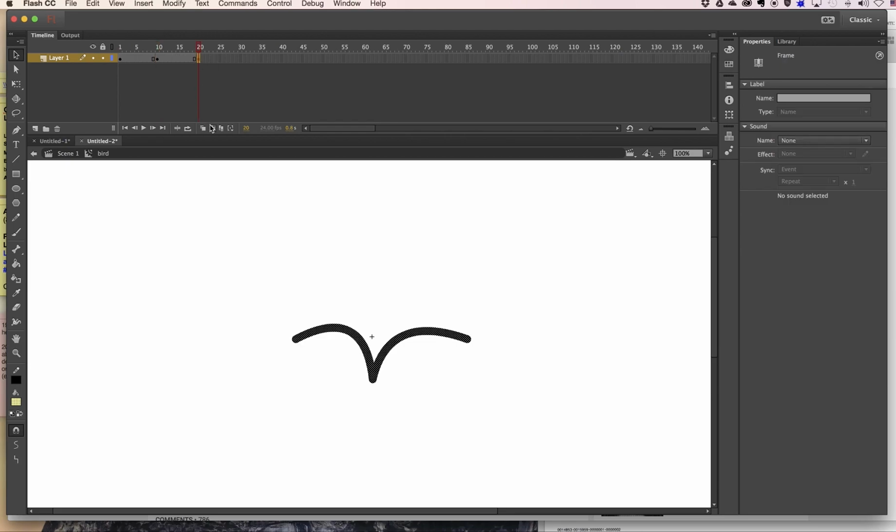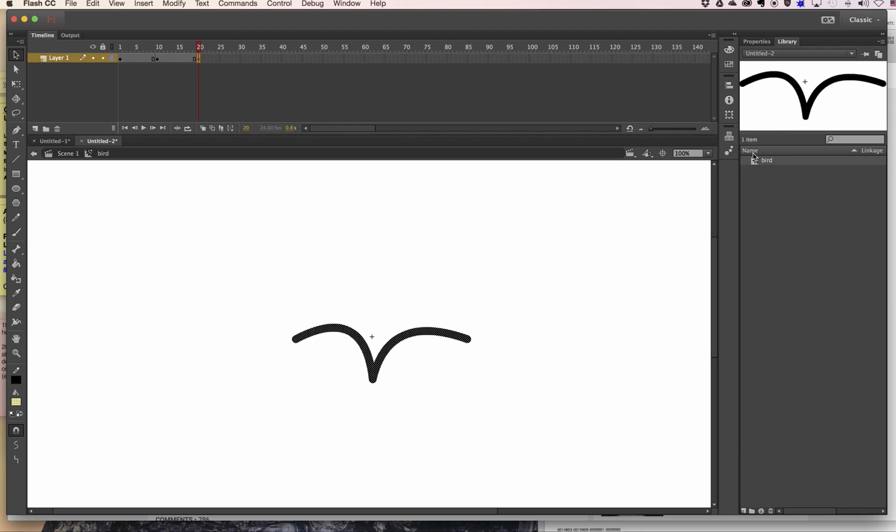In frame 10, I'm going to put a keyframe. In frame 20, I'm going to put a keyframe. So my bird is going to go up and down, kind of like the McDonald's M. Now, if you'll notice, these are dots. Even though my bird is a symbol, according to this timeline, this is not a symbol.